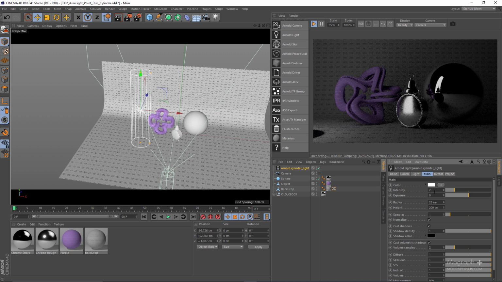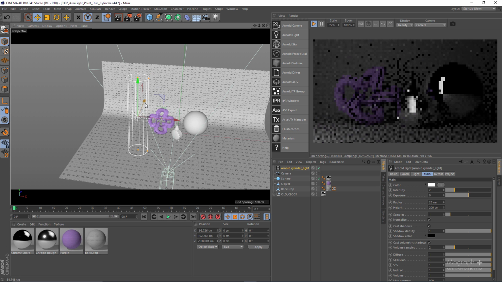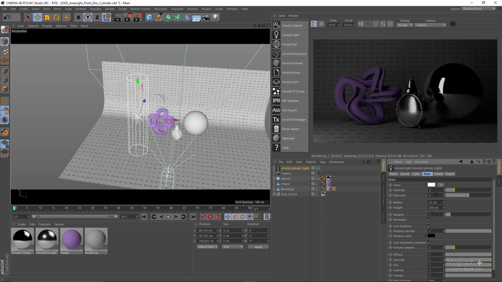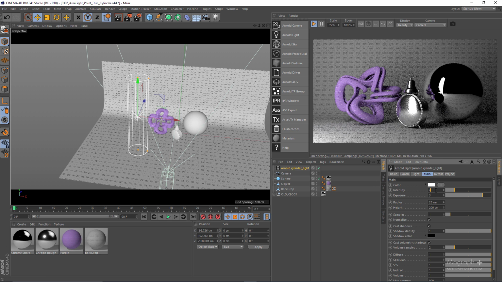Let me increase its exposure to about 3, and now we have this cylinder as our light source. You can see the cylindrical reflection clearly on the sphere, and you can also adjust the height of the cylinder using the height parameter, and the rest of the options are the same.